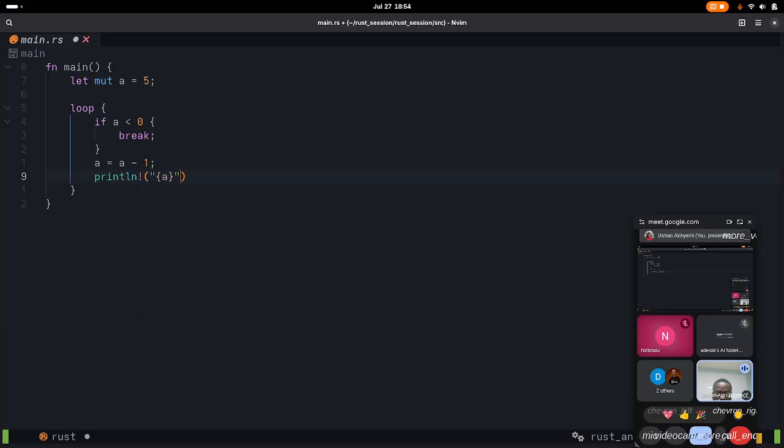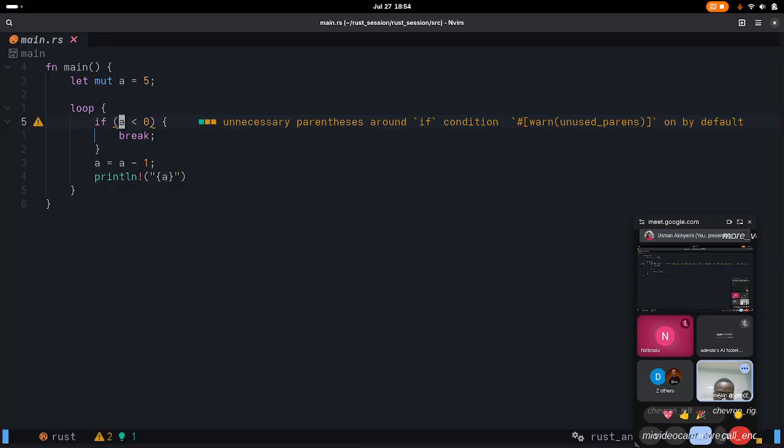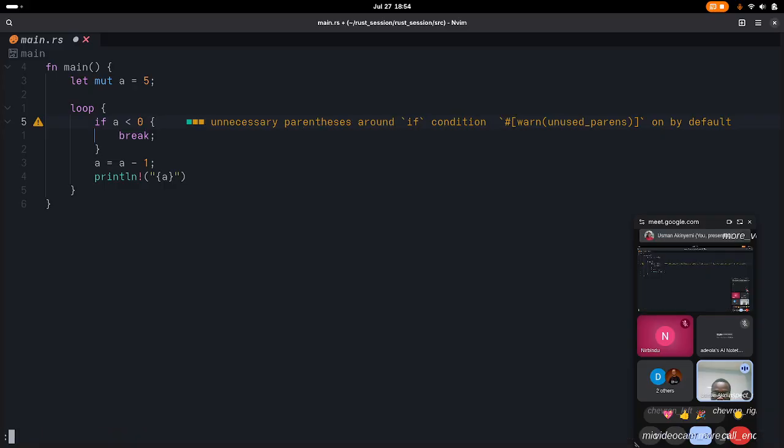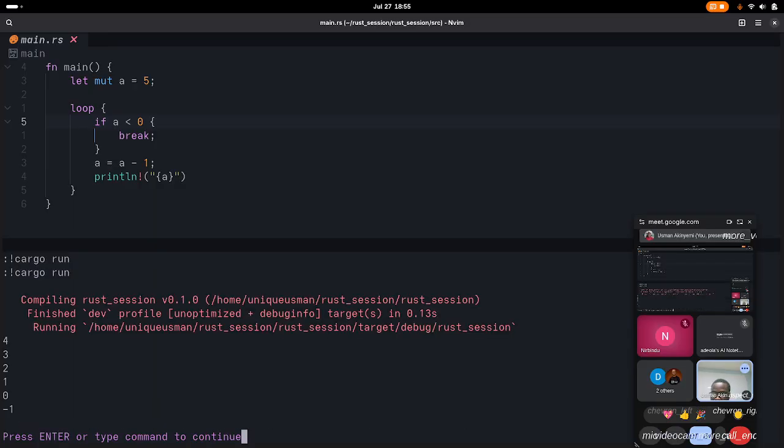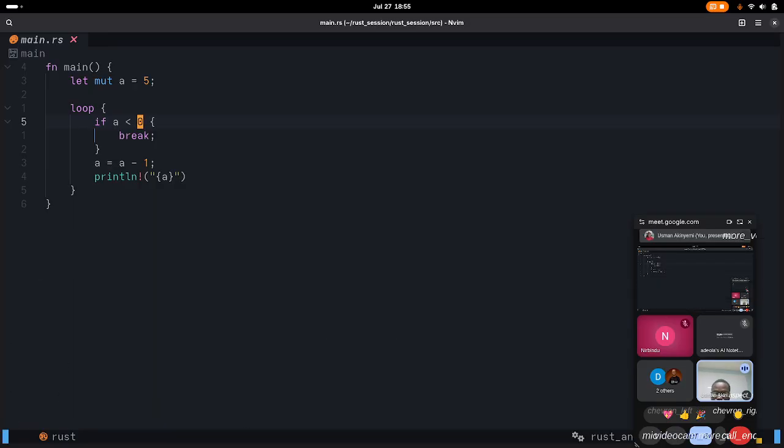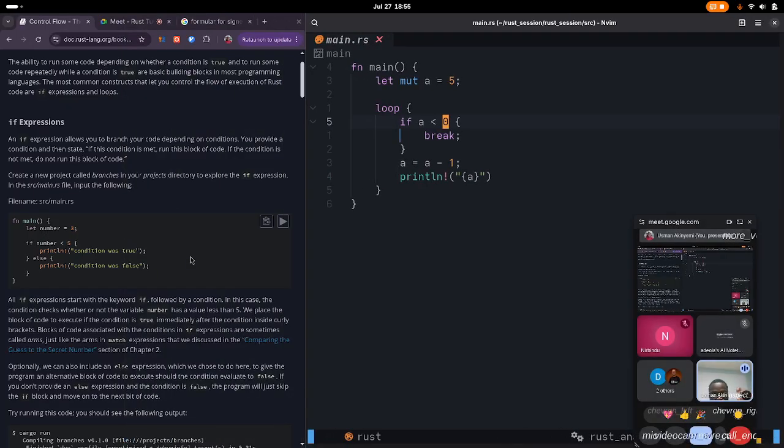Then we can keep printing the value of a, right? Now if you try to run it, cargo run, what do you expect? It keeps looping. It checks if a is less than 0, which is the control flow, checking a. One thing, you don't need to put brackets, like in some other languages, but you don't need to put them in Rust. It's saying unnecessary. If you run it now, cargo run, we get the value printed out. So that's the loop statement and if.